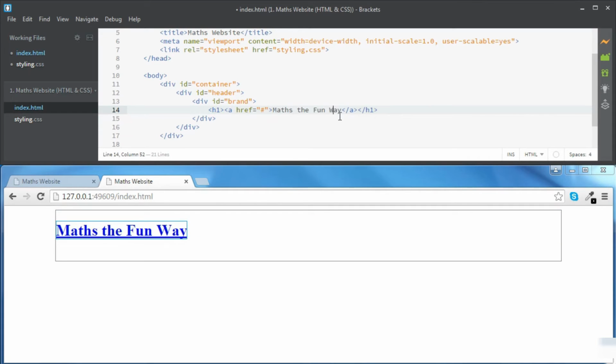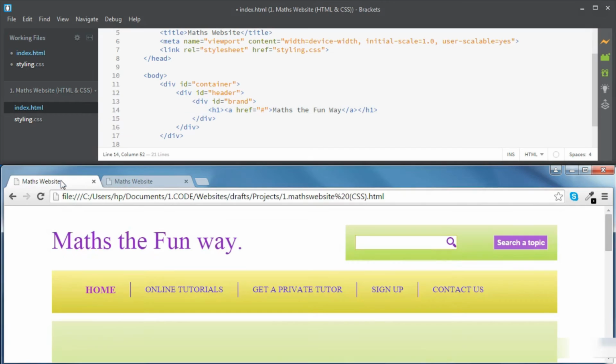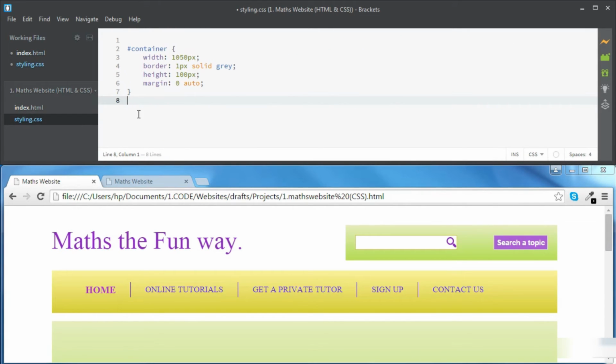Now we are ready to start styling our link so that it looks like this. To do that, let's go to the styling sheet and add a new line there. This time we are going to access the links inside headings, H1s. So it's going to be H1 space anchor, and let's have curly brackets. We're going to place our styling.